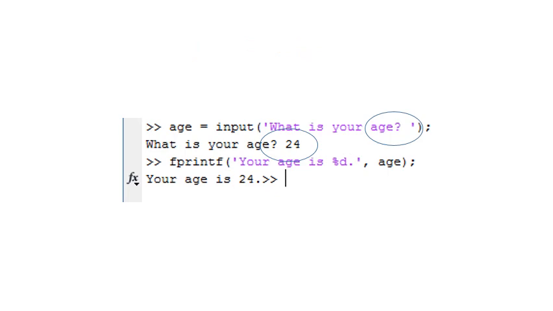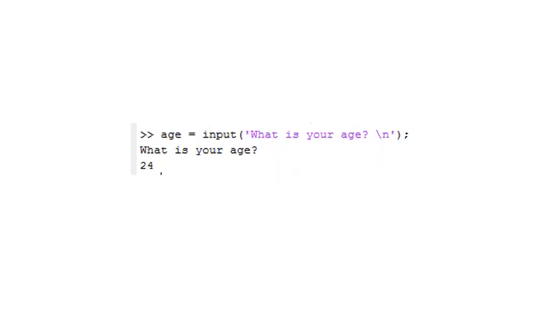You might have noticed in the previous solution that 24 was entered directly after the question mark, which doesn't look nice. So you create a space after the question mark, so at least there's a space between the question and the answer the user gives. Or probably an even better solution would be to put the \n after "what is your age". In MATLAB, whenever you put the \n inside a string, it means jump to the next line. So in this case, the input command prints "what is your age" on the screen. Then it jumps to the next line so that the user can enter the 24 on the next line.